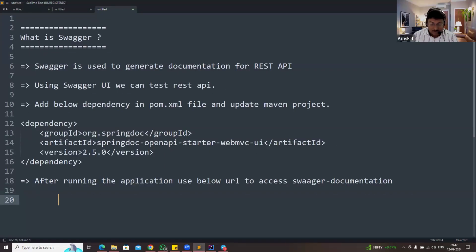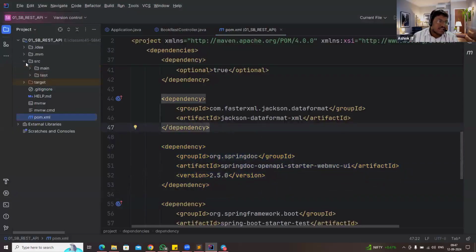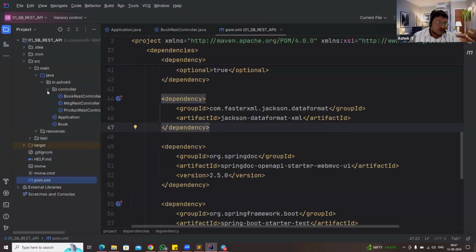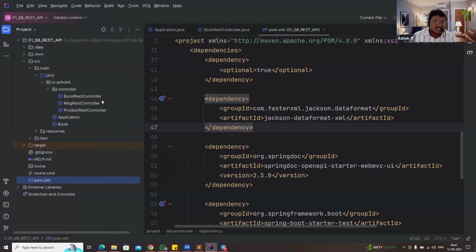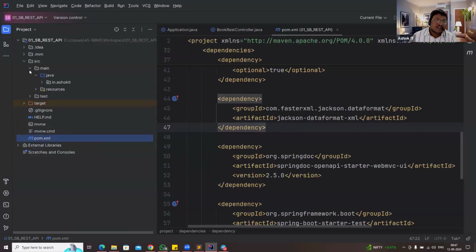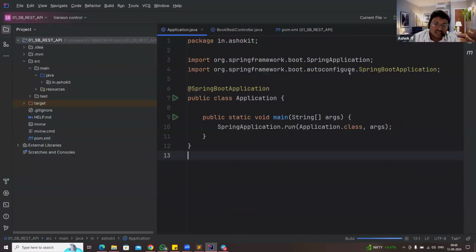So what is the URL of our application? The application URL is http://localhost:/swagger-ui.html. So this is the URL in order to access the Swagger documentation of our project. Now I added Swagger documentation. I have not created any class, guys. There is no configuration class here. Just my REST controllers are available. That's it. So simply run this application now. Let us run this project.